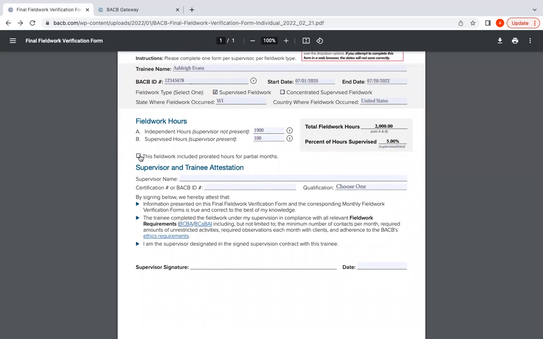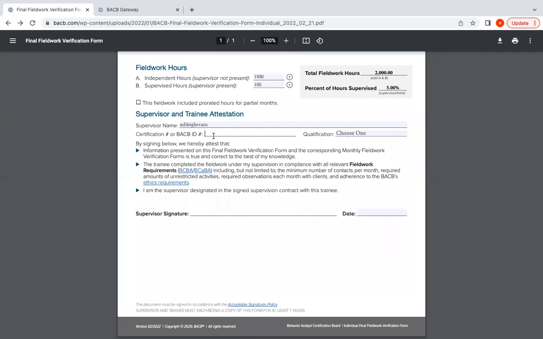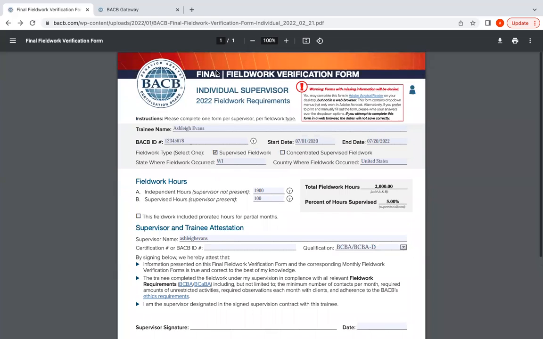Next, check this box if your fieldwork hours included any prorated hours for partial months. And then your supervisor will enter their name, their certification number, and qualification, which is BCBA, BCBA-D, Verified Instructor, or ABPP. So they'll choose one of those, and then they're going to acknowledge that all of this information is correct and sign and date that. And this is a final verification form for if you just have a single supervisor.